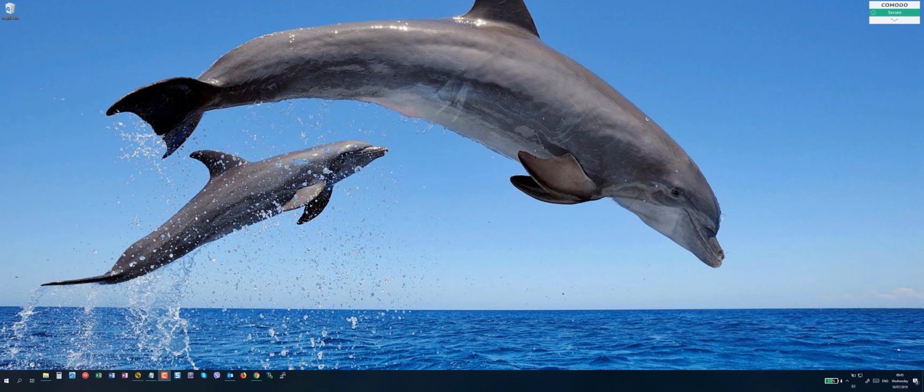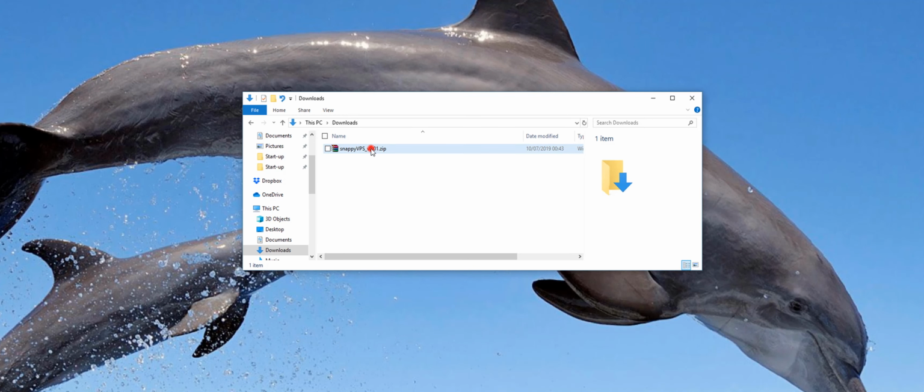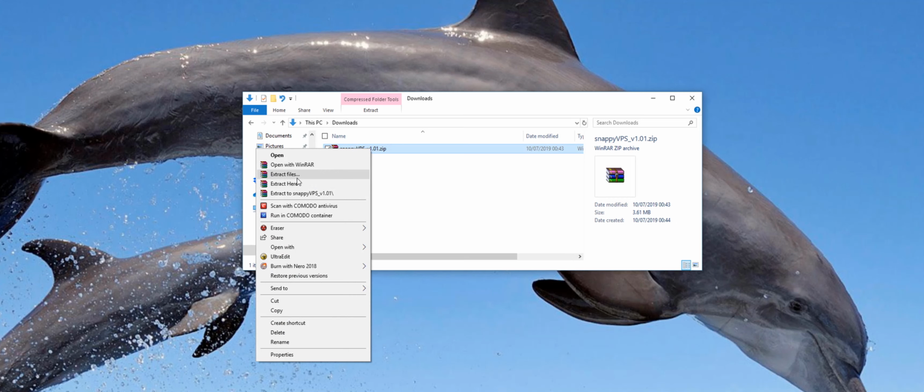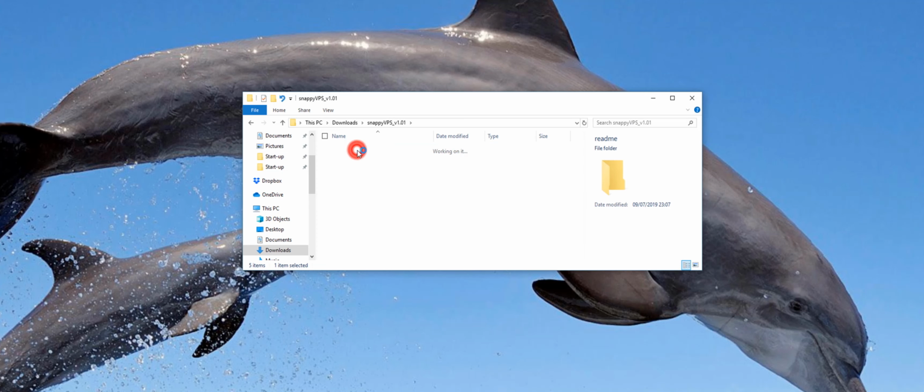In this presentation, I'm going to show you how to configure your VPS in under 20 minutes. First of all, we need Snappy VPS. We extract it on our machine and we open the VPS user guide.